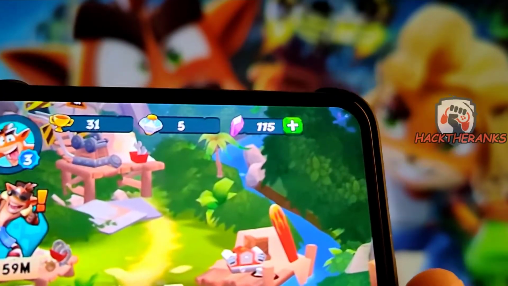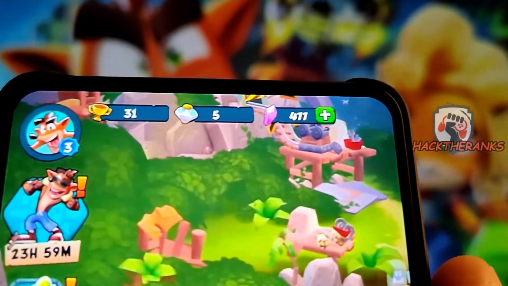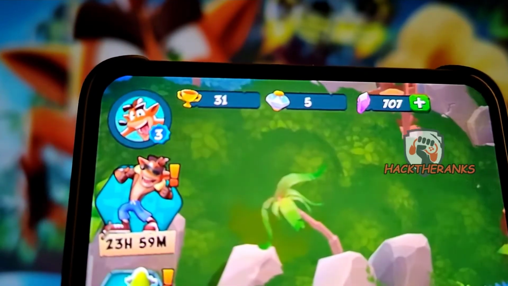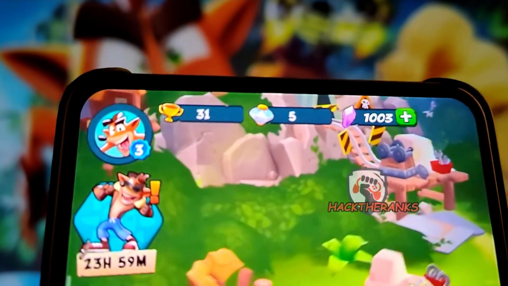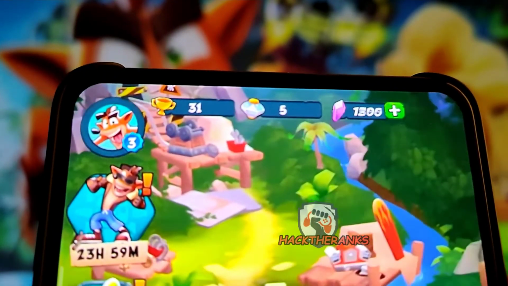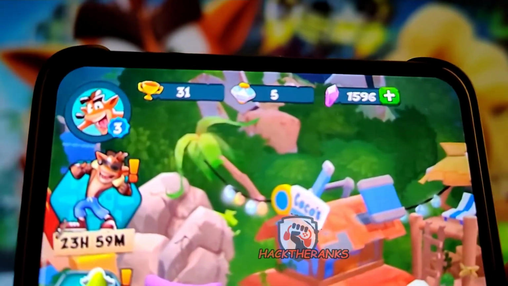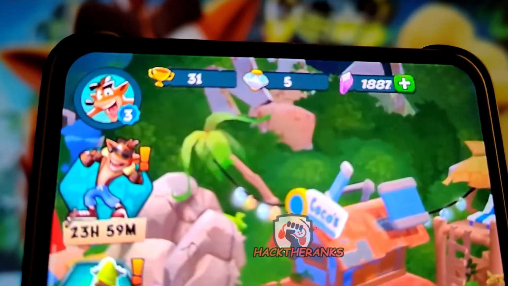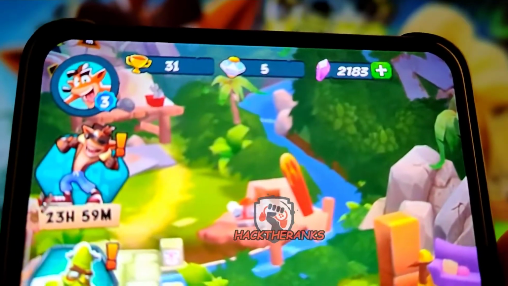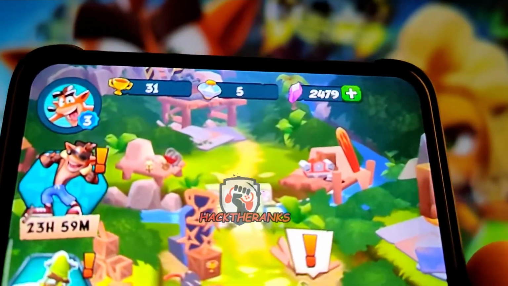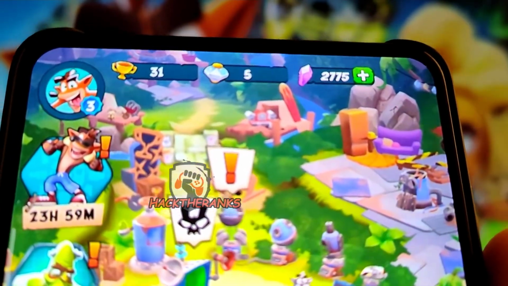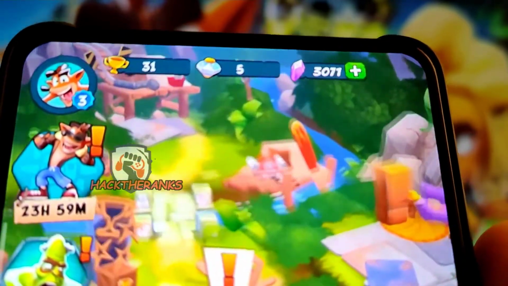Hello. In this quick tutorial, I will show you how to get free resources in this mobile game. As you can see, I already have my resources and everything works fine. This method is very simple. Watch this tutorial carefully and follow all the steps, and you'll have finished it in a few minutes.